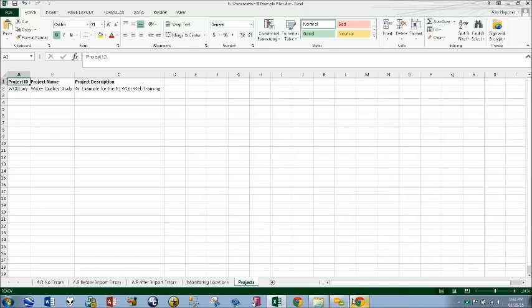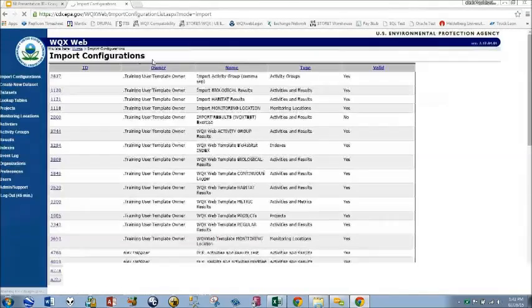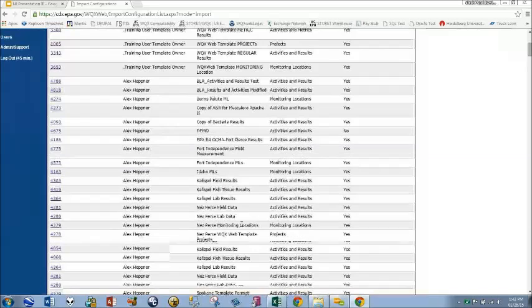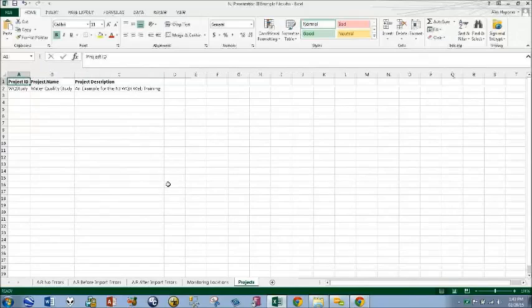Well, if you remember, it all starts with an import configuration. And you'll see that I have built a number of import configurations for this example. And here is our project-specific import configuration. Now, this import configuration matches this data set right here.